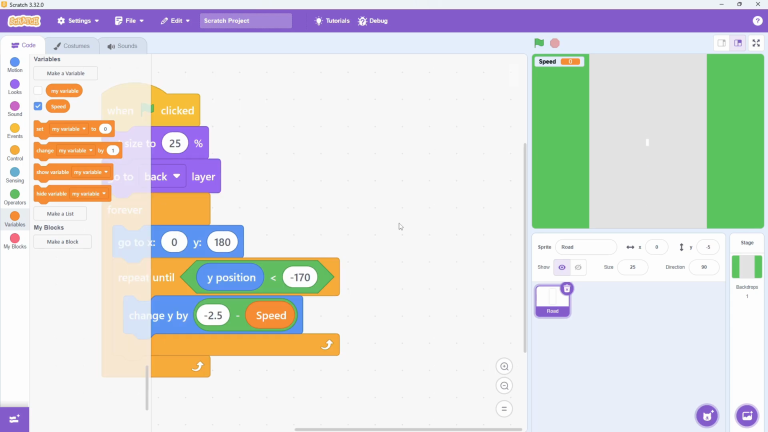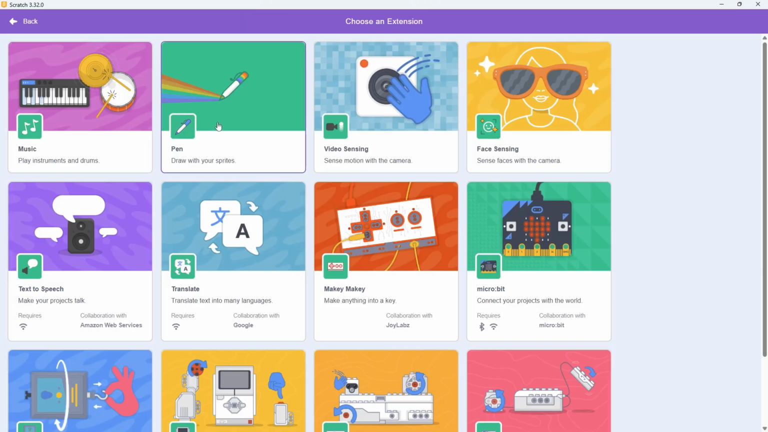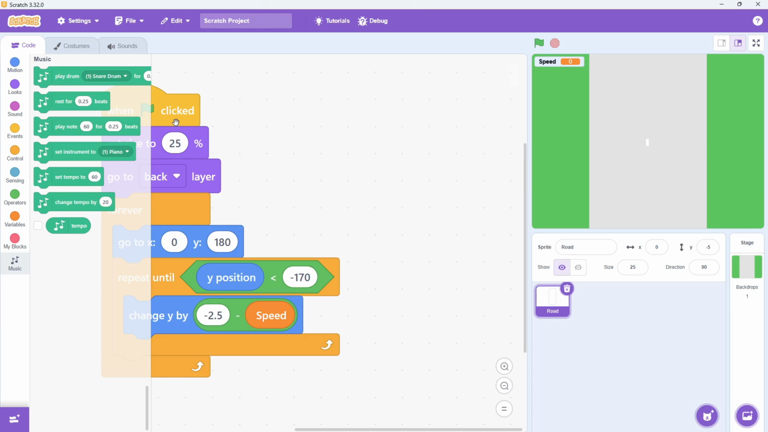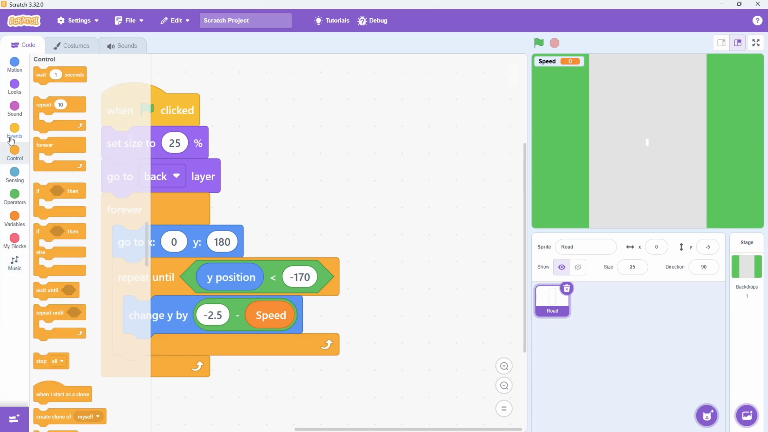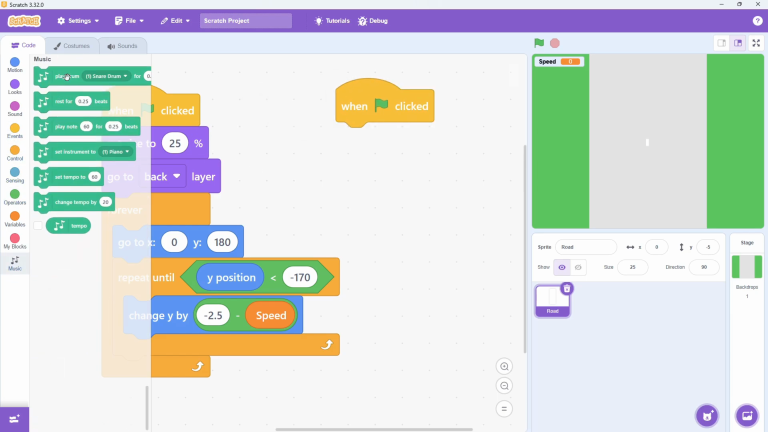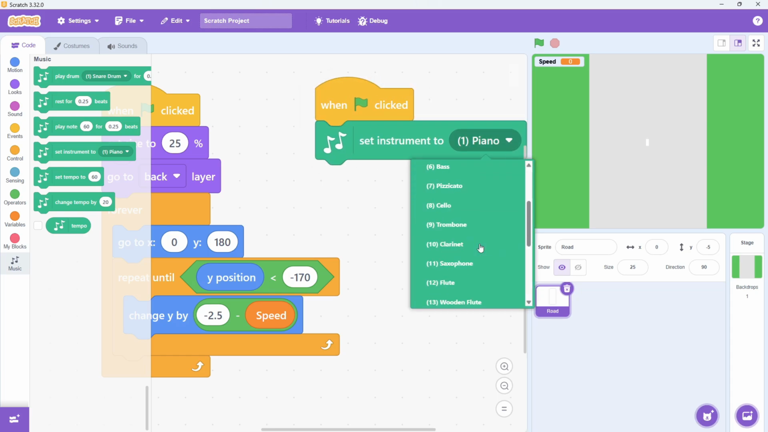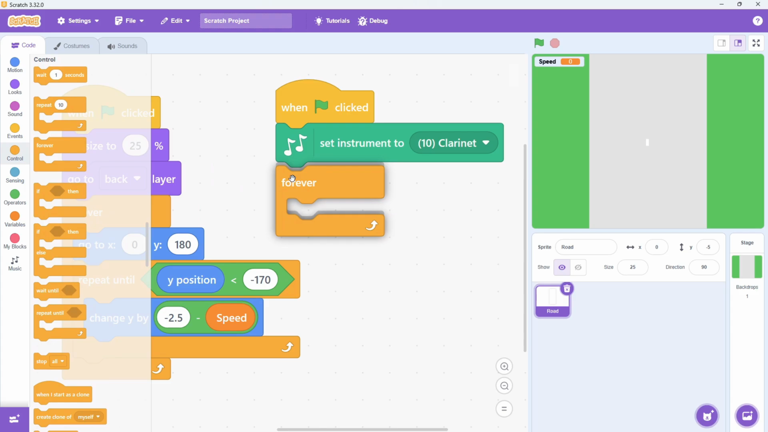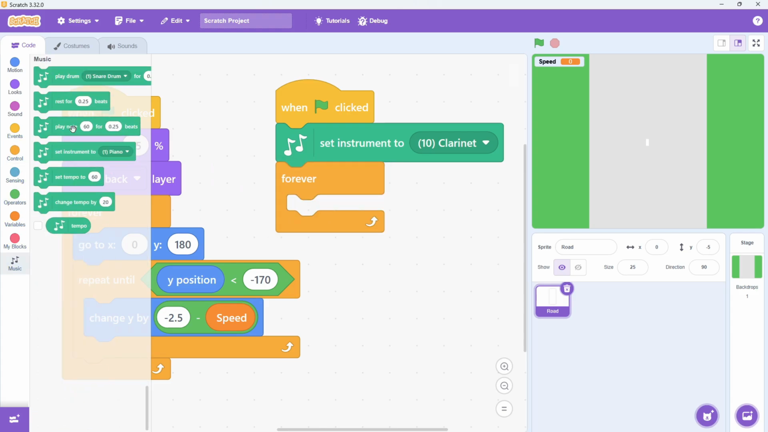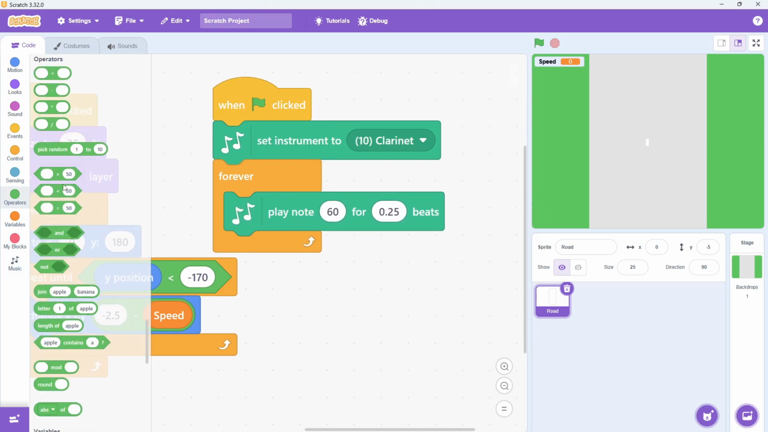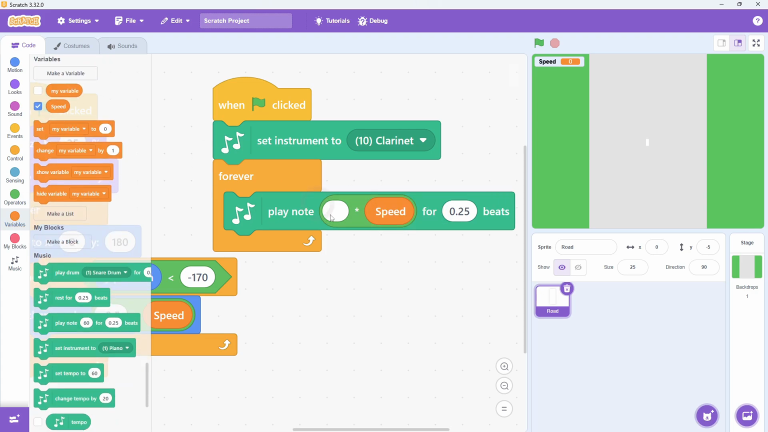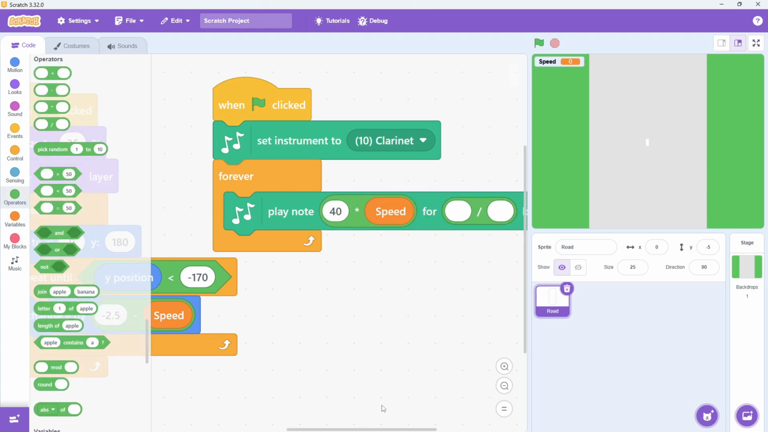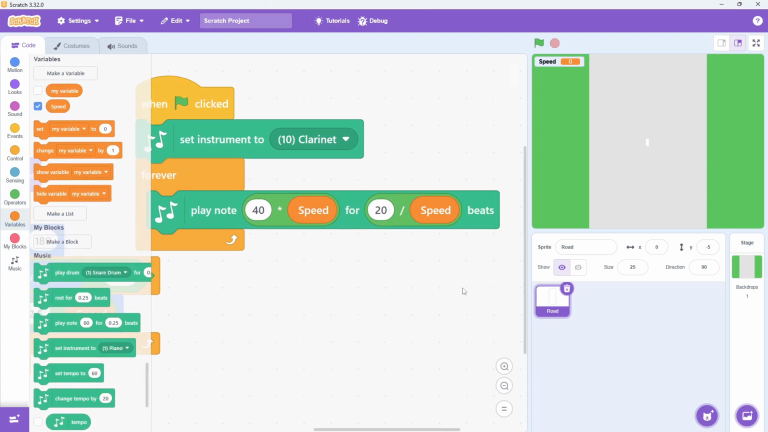Let's add some sound effects. We need to add the music extension in Scratch. This gives us access to musical instruments and notes. When the green flag is clicked, choose the clarinet as the instrument. Then use a forever loop to keep playing a high-pitched note. To make the sound match the gameplay, reduce the beat duration as the speed variable increases. This makes the notes play faster and faster when speed goes up.